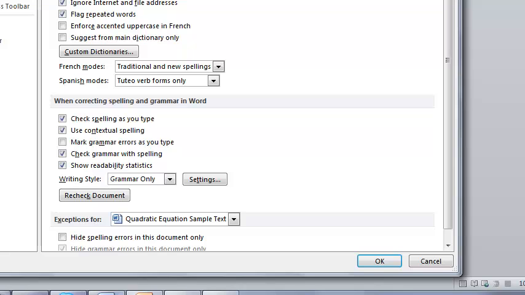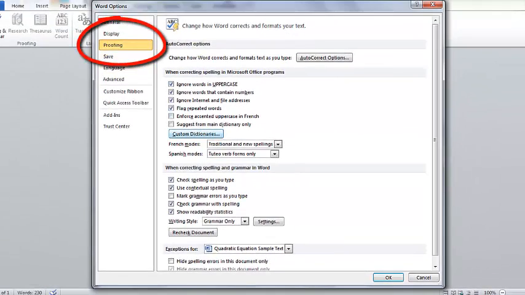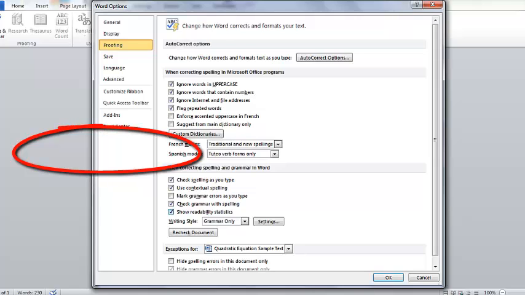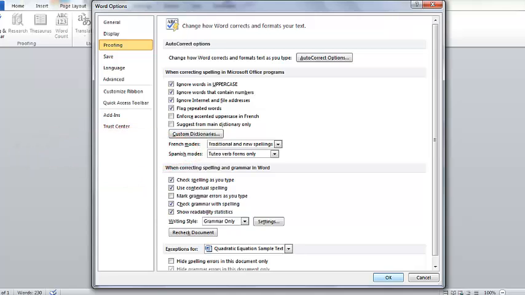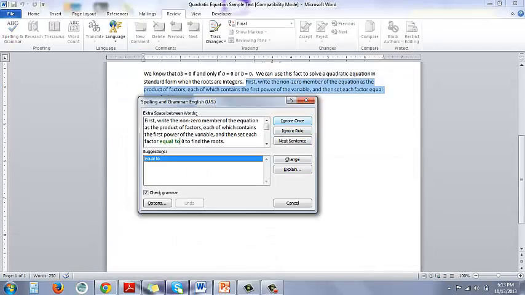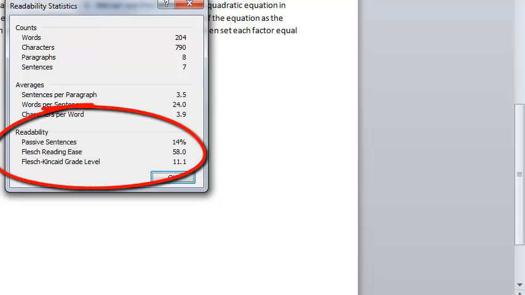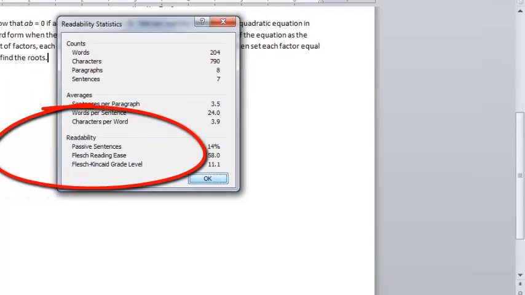Under Options, you want to make sure that you have Proofing clicked on the left sidebar, and then you scroll down under Correcting Spelling and Grammar. You can see that the Show Readability Statistics box is checked. If you have that box checked, every time you spell check, you should get the readability statistics at the end of your spell checking. So I'm just quickly going to zip through here, and you can see that the readability statistics come up as a grade point level of 11.1 for this quadratic equation passage.